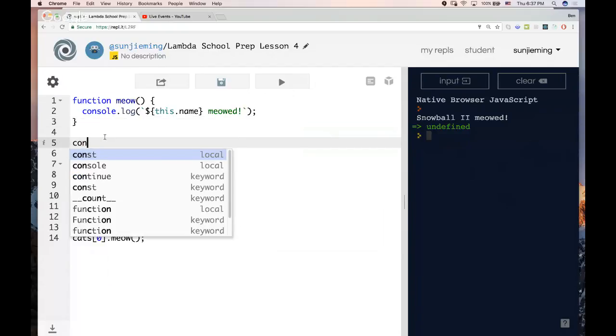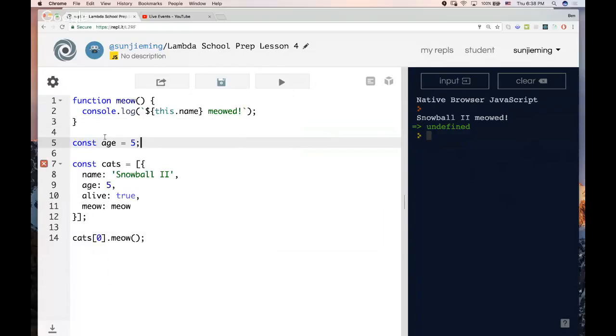So const age is equal to 5. And then I can say age like that, and I'll attach it. And so that's very common as well. We won't be talking about the prototype tonight.